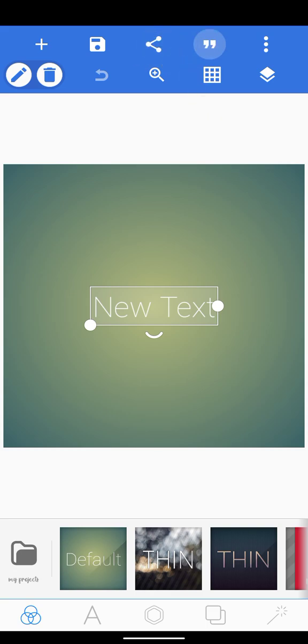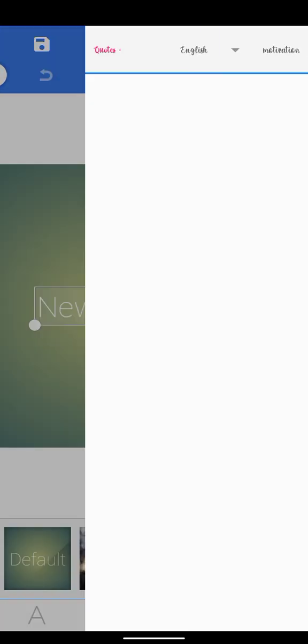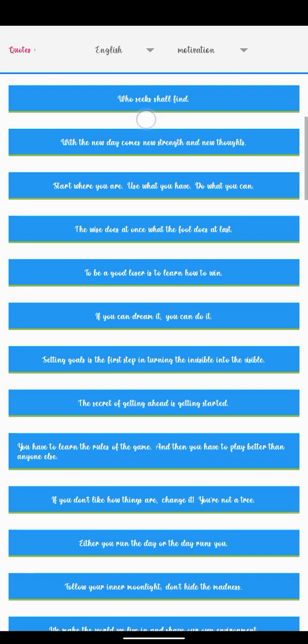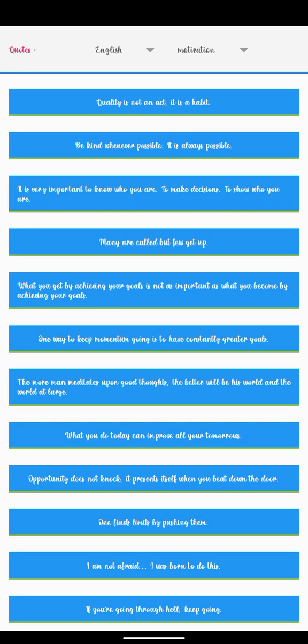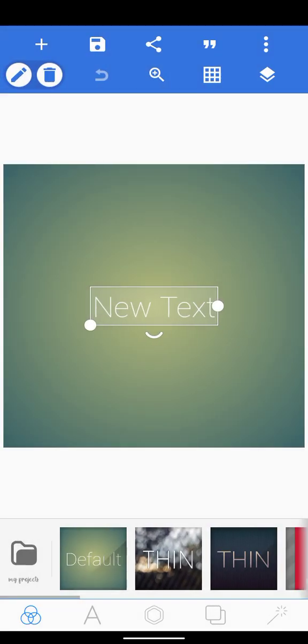This one is used for inputting quotes. Maybe you need quotes for your graphics, you can input quotes from here. There are a lot of formats here that you can use.